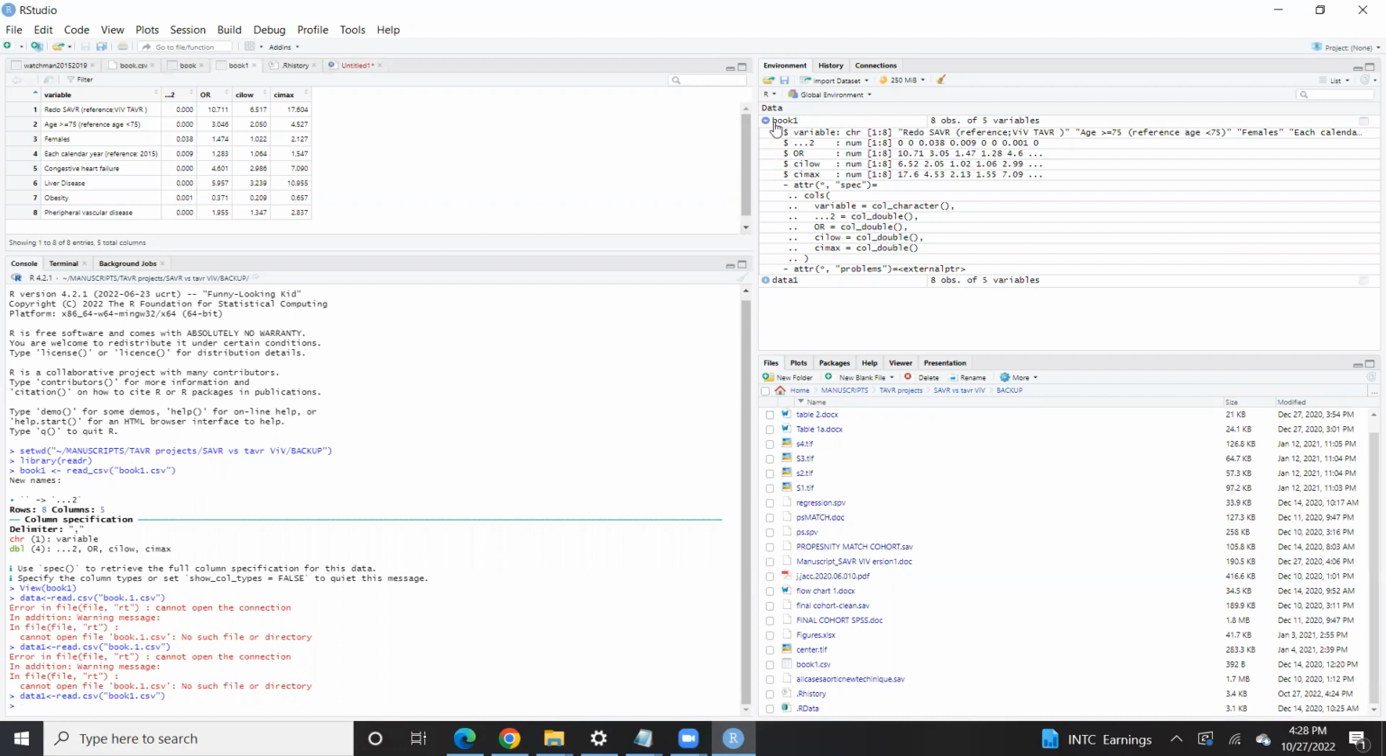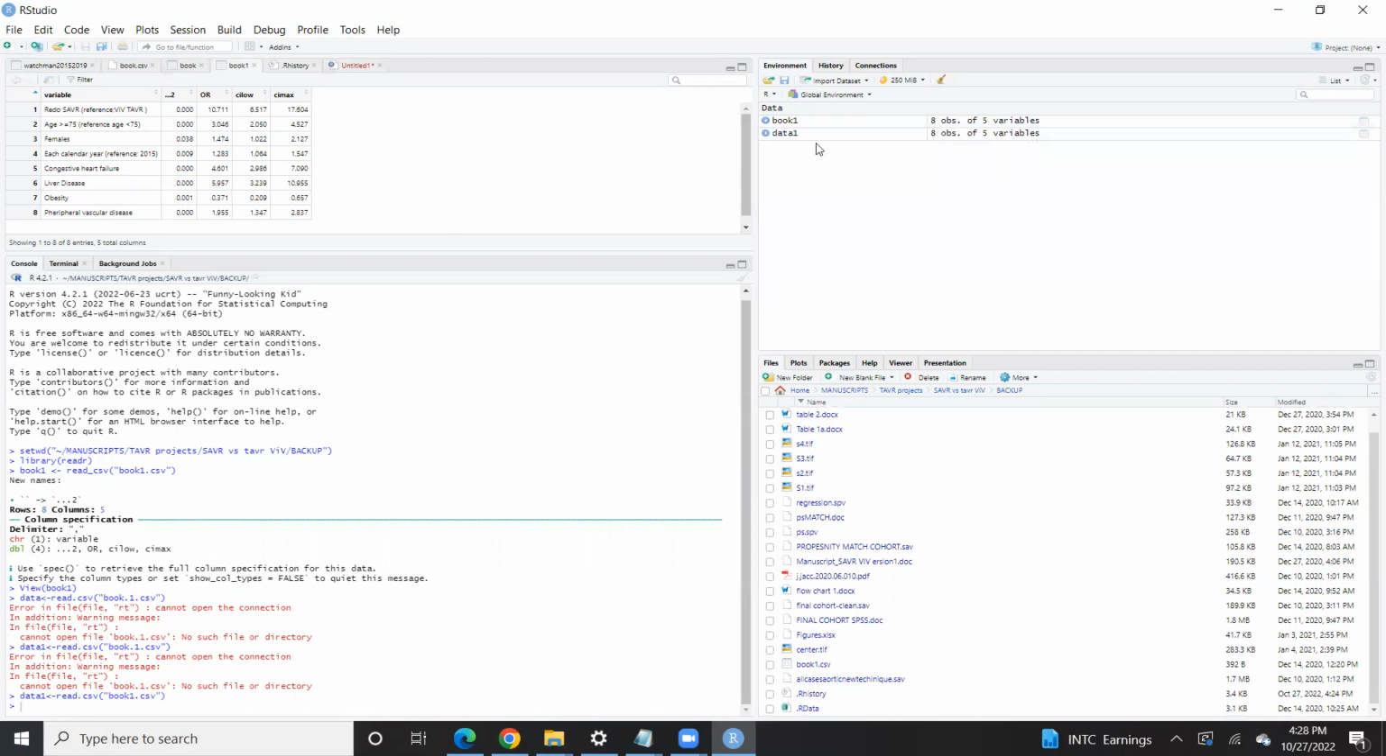Now I have two objects in my environment. One is book one, and one is data one. They're the same thing, but I just wanted to show you. And this would work for everything. If you create a plot, you can put it in your environment by just naming it and so on. Okay. So this is a basic way to open it up. Then you can convert and do different things.